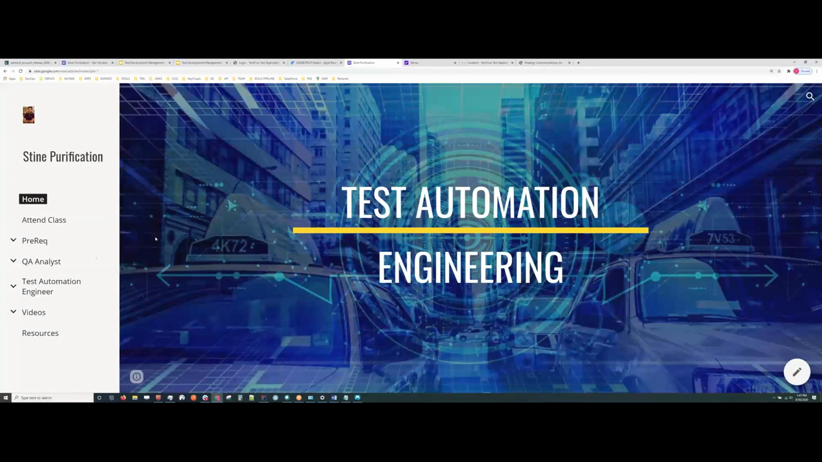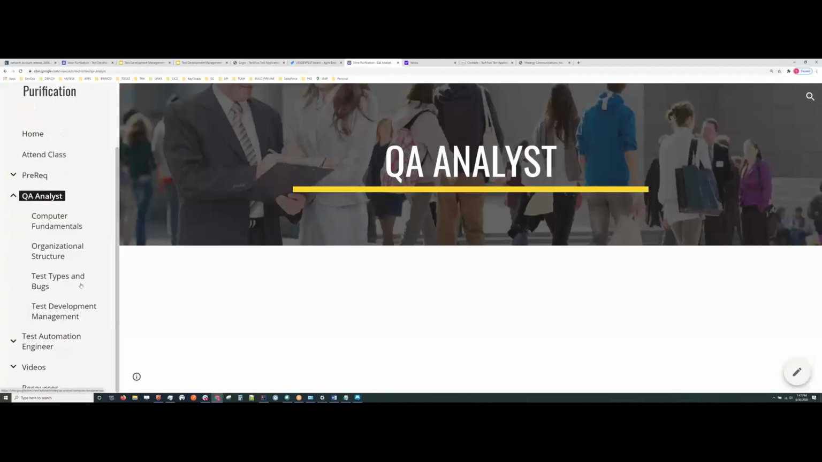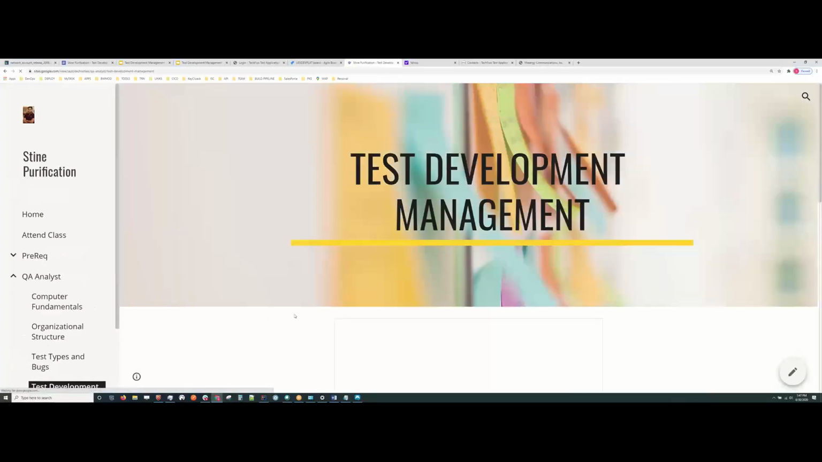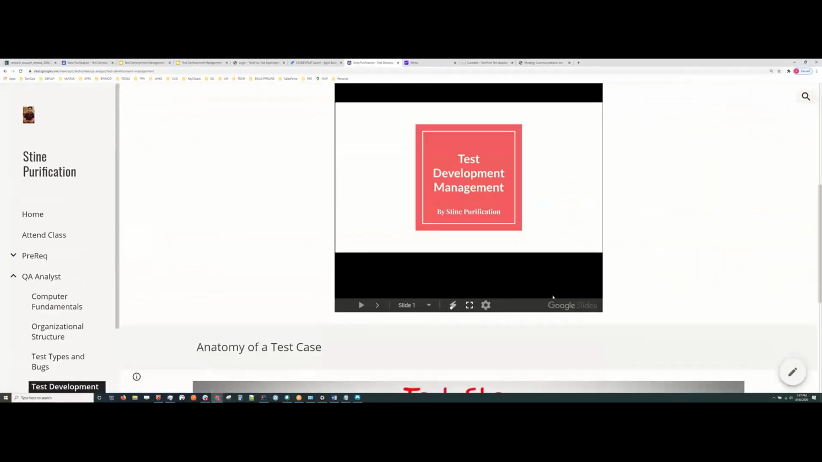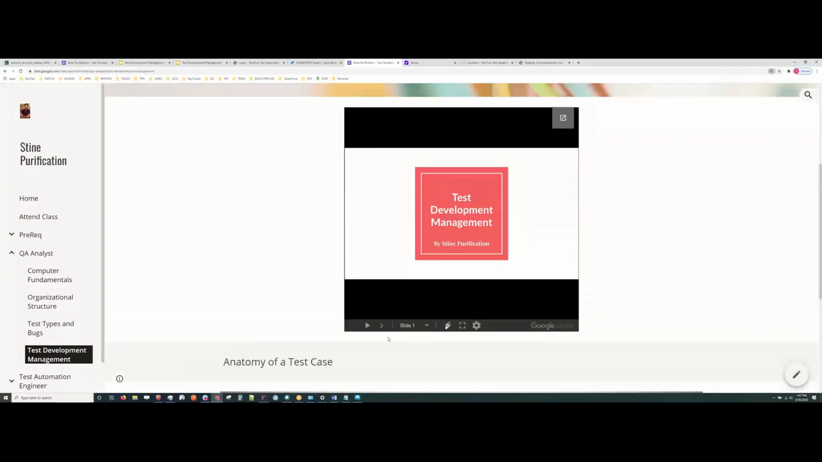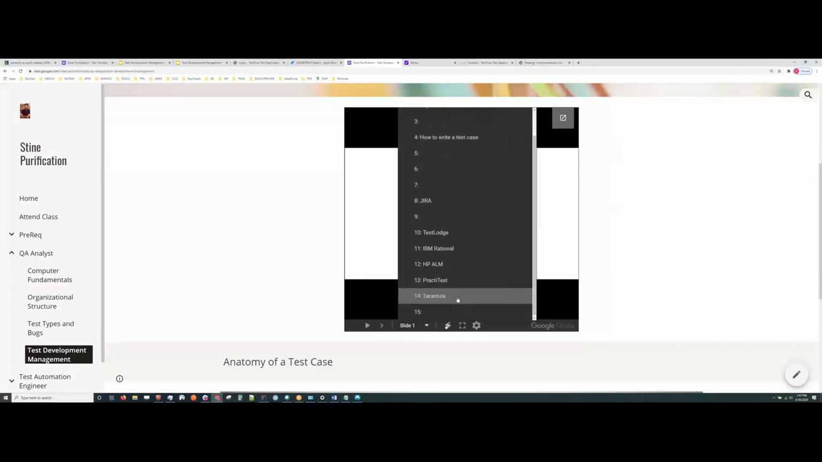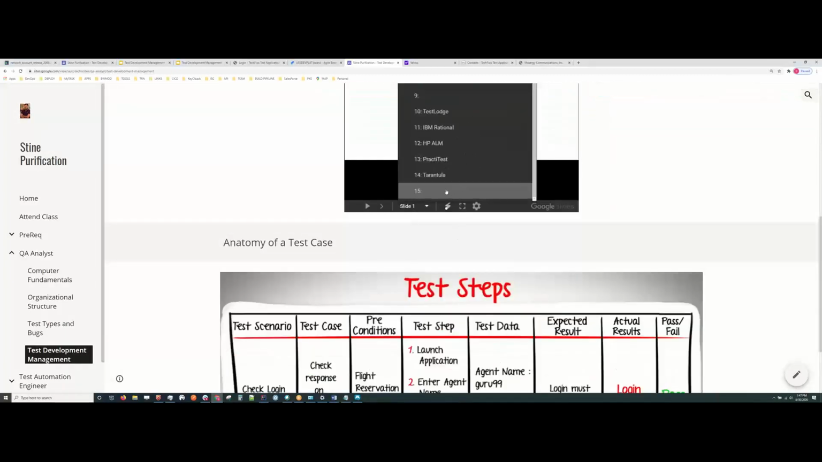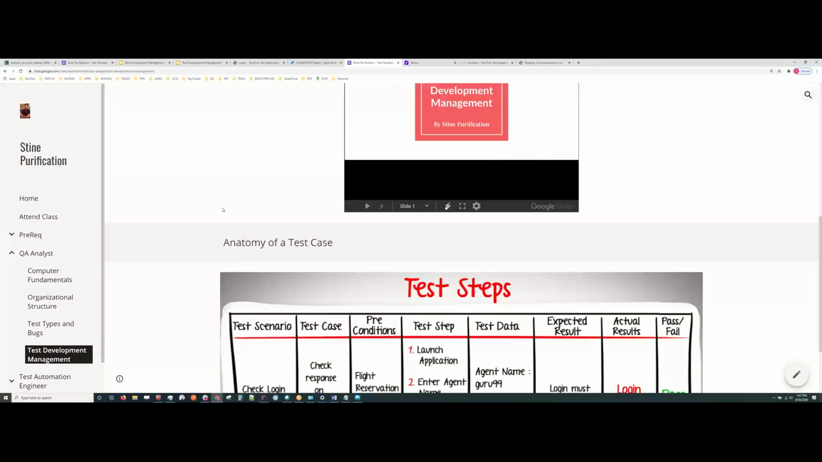On this website, I'll post your homework detail on this page, Test Development Management. If you click here, go into this slide, and go to the very last slide. Maybe tomorrow, you're going to see something that says homework. The detail of the homework is going to be here. But I'll explain what you have to do.